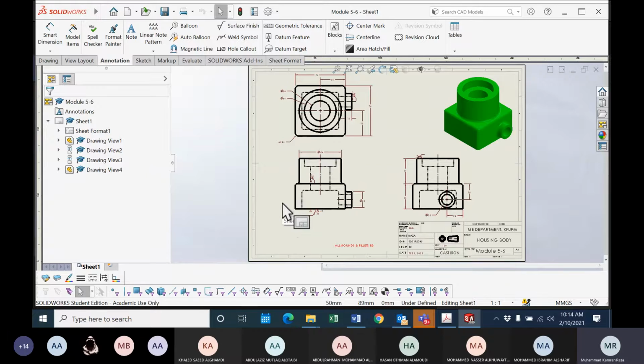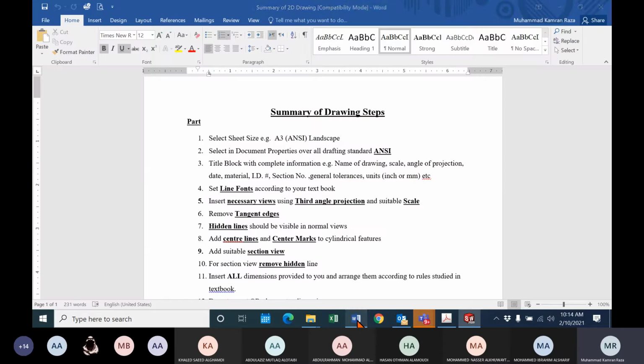The summary of the steps I have given on one paper. I put it on the blackboard. This is the paper, summary of the drawing steps. This is the summary of module number 5 and 6. So first I have to select the size of the sheet standard. We are going to use A3 ANSI landscape.